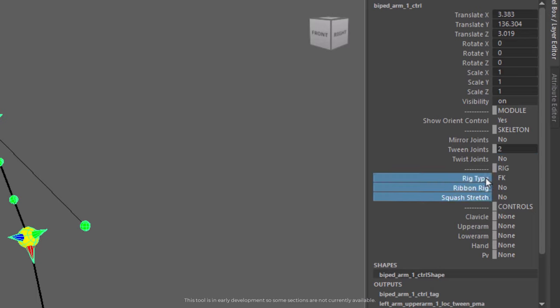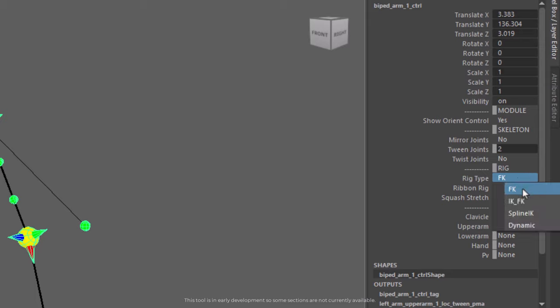Next we have more rig-specific options. Rig type dictates the sort of rig you want for this module. So you could just set it up with basic FK. You could use an IK and FK solution, spline IK, and there's also going to be an option to make that particular module dynamic, although this may be more specific to the joint chain module. So as you can see, each module can be unique. You can choose to make the module ribbon-based, which is used on more high-end rigs, and decide if the module should have squash and stretch. So you see, the idea is that everything is decided on the blueprint itself, rather than in the UI.